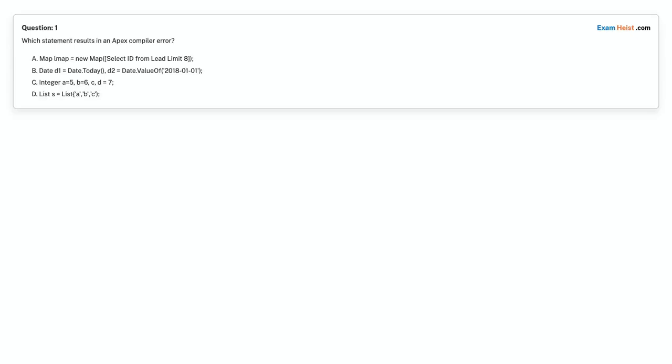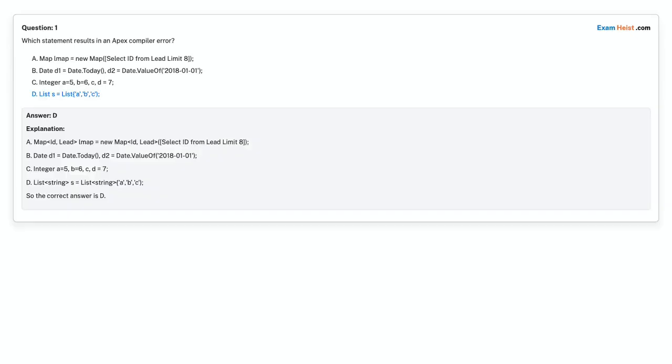Option C. Integer a = 5, b = 6, c, d = 7. Option D. List<String> s = List<String> a, b, c. Choose the correct answer. Correct answer is option D, List<String> s = List<String> a, b, c.